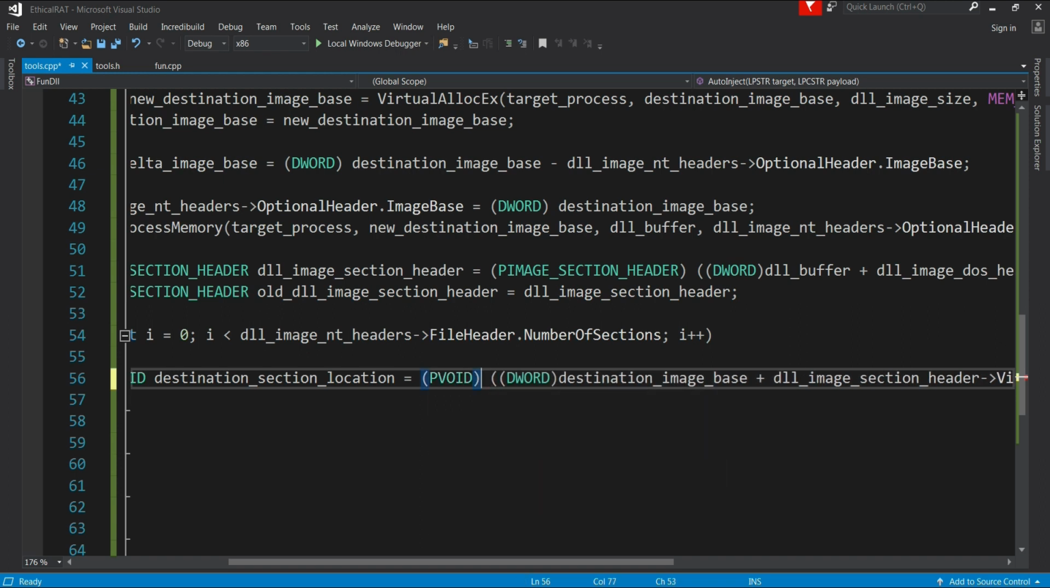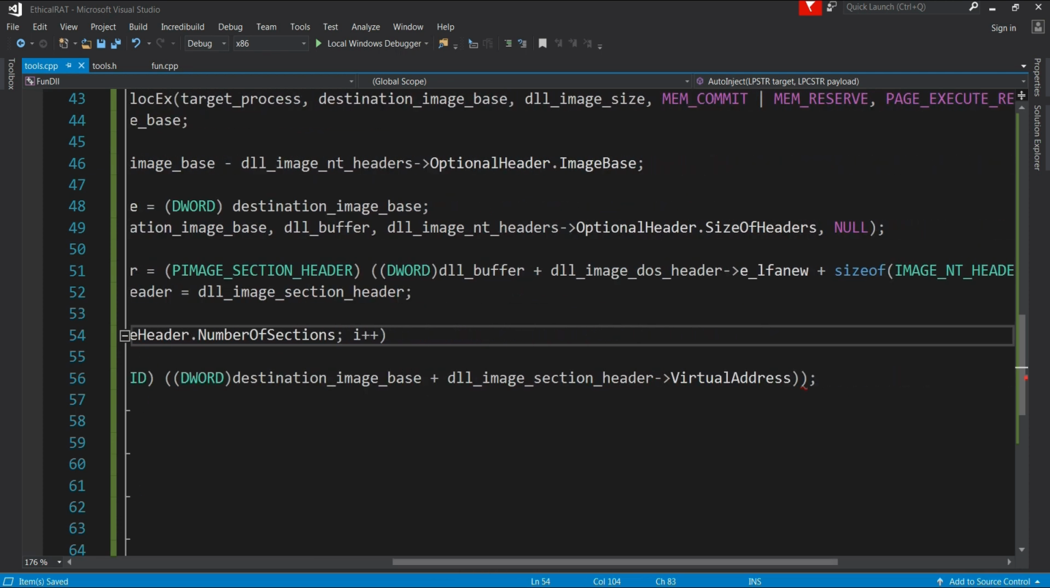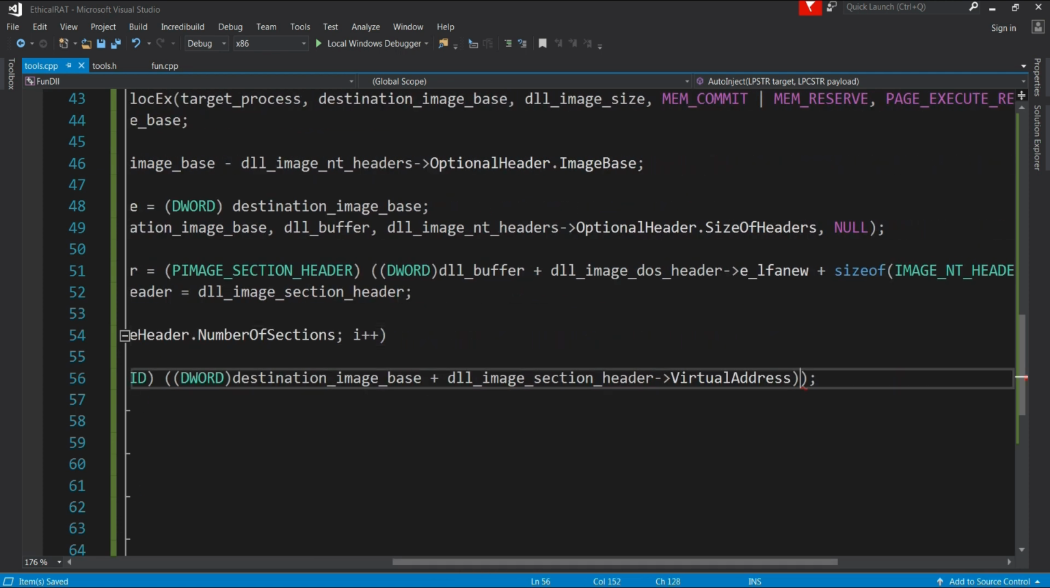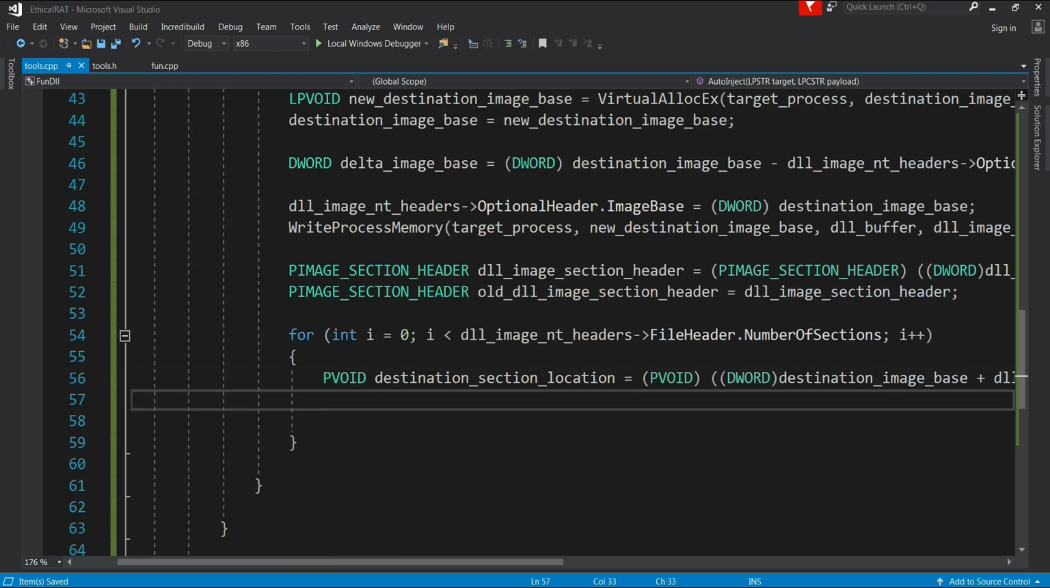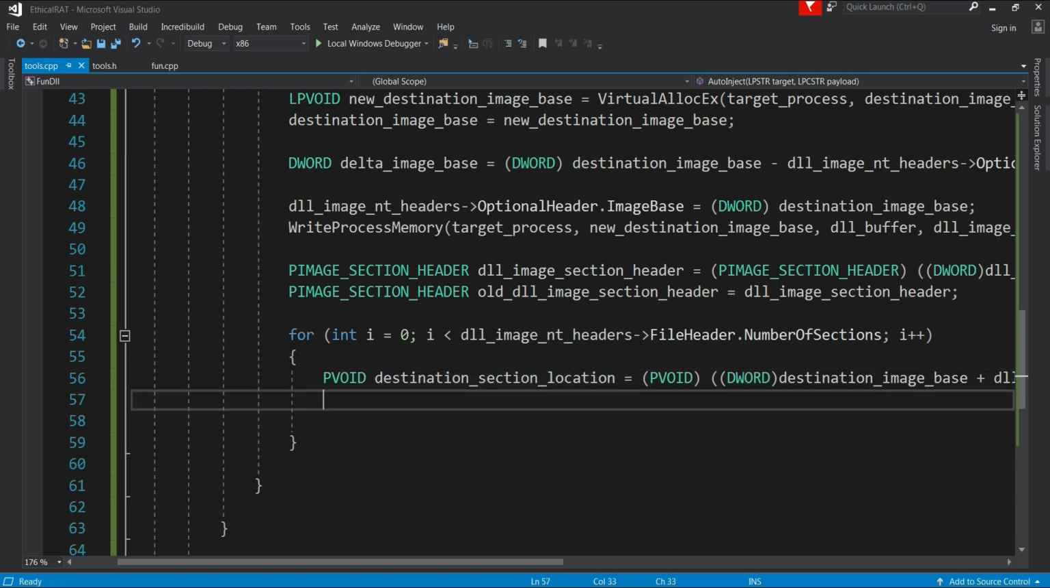Like that. So now it should look like this. Actually, here we just need one. Now we need the source section location, where to copy from. This is where to copy to, and now we need the where to copy from part.